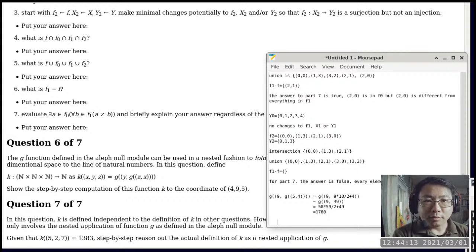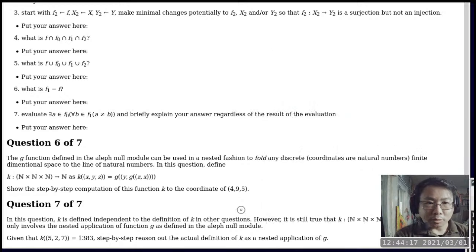On to the last question. So the last question is the reverse. It says we have a function k which is independent of the function k in question number 6. I specifically said right here, k is defined independent of the definition of k in other questions. So do not use the definition of k in question number 6.